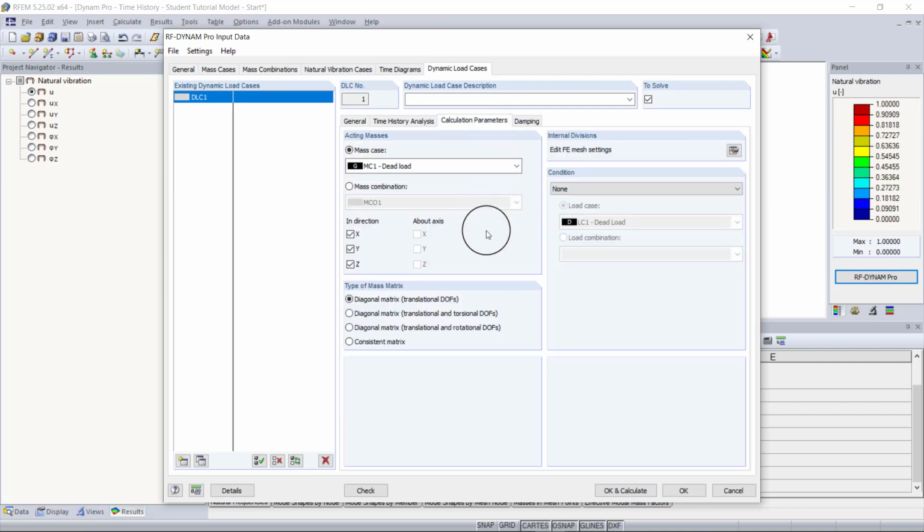So what we need to do under calculation parameters is basically just set the same parameters as we did for our natural vibrations case 1. And so we can choose our mass combination and we can choose in all directions. And then our type of mass matrix will just be in the translational degrees of freedom. Then when it comes to the condition, we're not going to use any conditions.